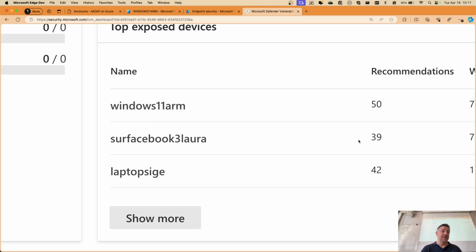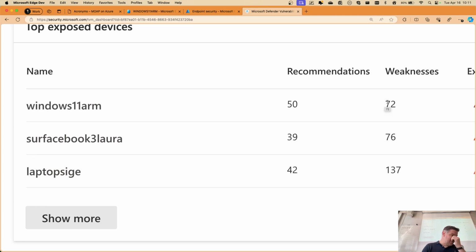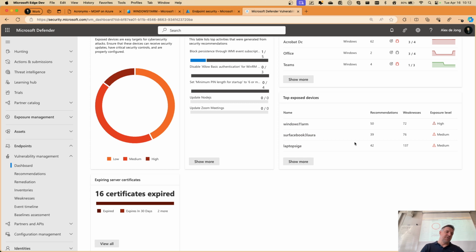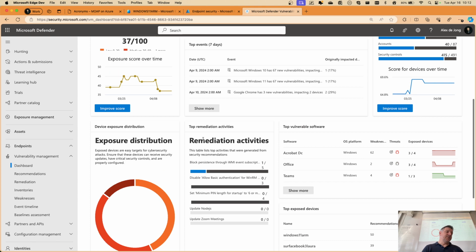Here we can actually see that these are the devices with the most weaknesses. So my son's laptop has 137. My Windows 11 ARM machine has 72. The Surface Book by my girlfriend is 67. So yeah, there is a couple of things that we need to do here in order to fix things. That is what you get to see.